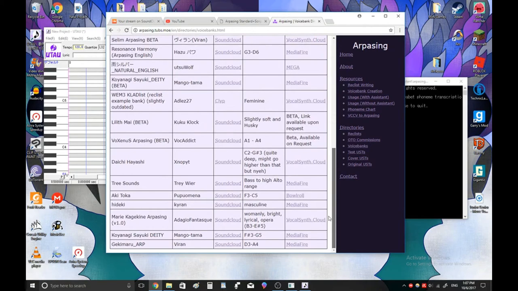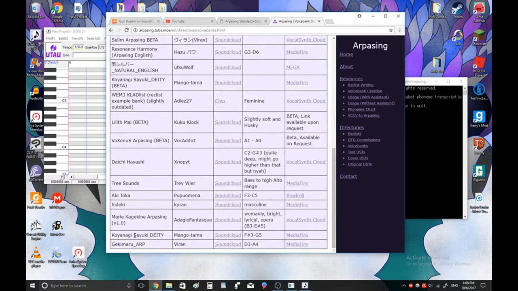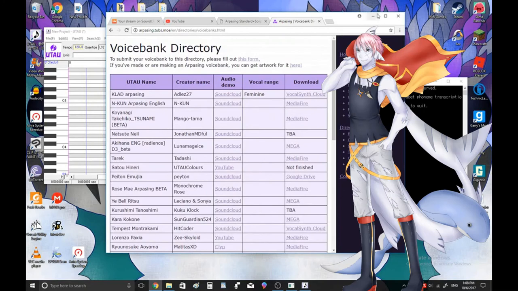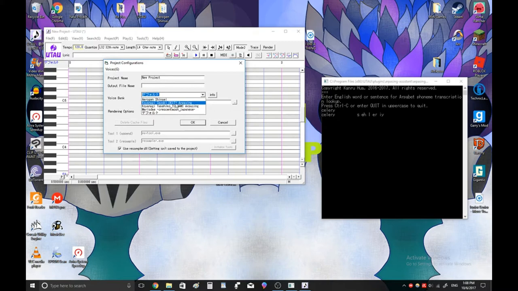The ones I recommend are Clad Arpasing, which is high quality, made by Adles27 himself. Koi Yanagi Takehiko, made by Mangotama. She's super cool. And then her other voice bank, Sayuki Koyanagi, which we like both of them. I like Takehiko especially because he's a shark boy and shark boys are cool. So we're going to use Takehiko today. I'm so sorry, Mango, if I'm butchering their names. I'm bad at pronouncing things, as we have established previously.